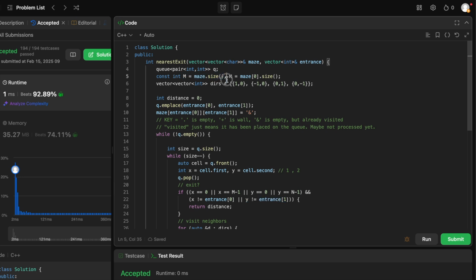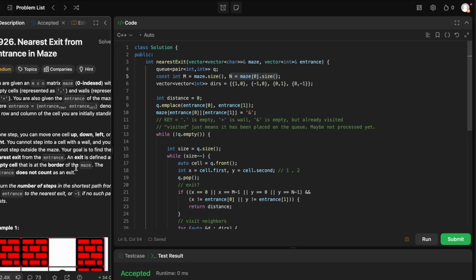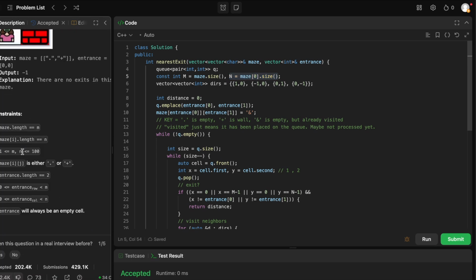M for maze.size, which is the number of rows, and n, maze at 0.size, which we know is valid, given in the problem description. M and n are at least 1, and somewhere between 1 and 100, so I can do m at 0. I made a direction array since we can move up, down, left, or right.